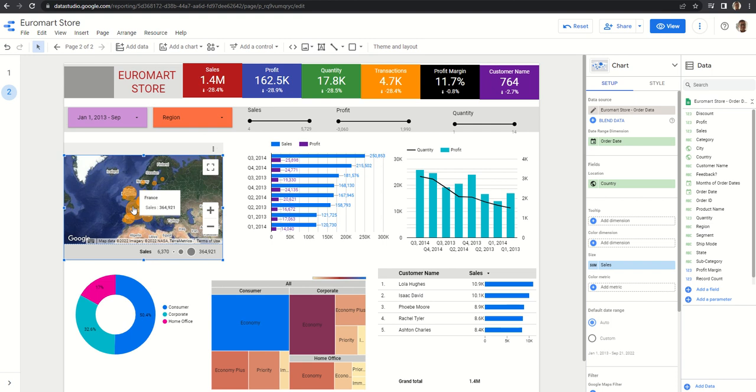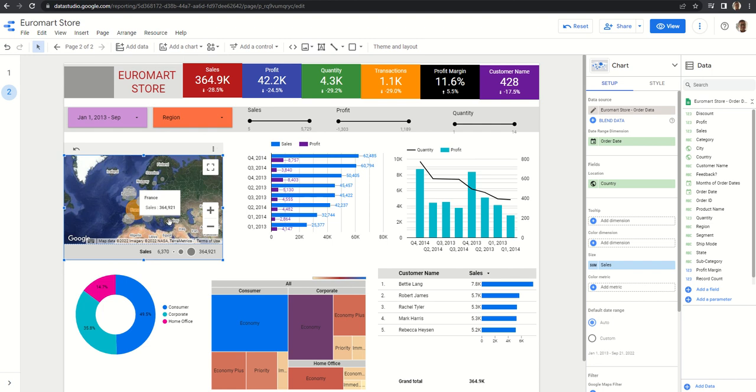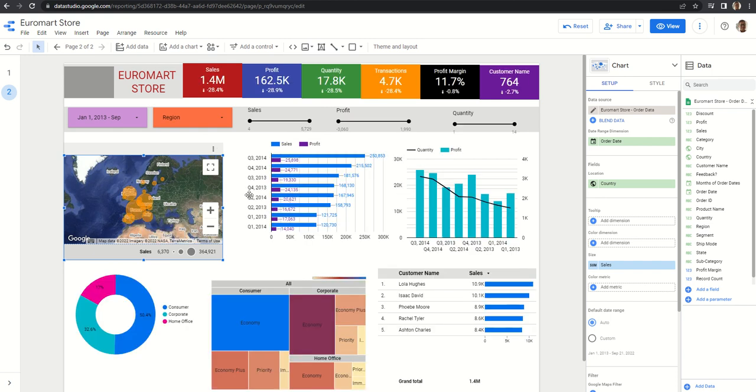So the biggest sales is France. France has made the maximum sales, that is 364921. Okay, so let us click on France. Yes, this figure also matches because this data is linked with this. So France has made this much of sales, profit, quantity, transactions. Let us once again click on it so that our data will get back.